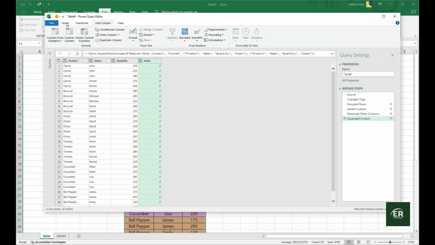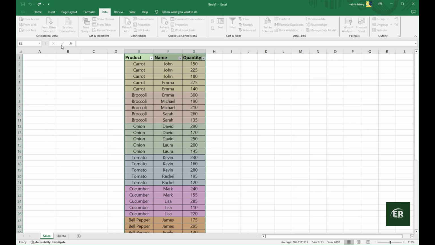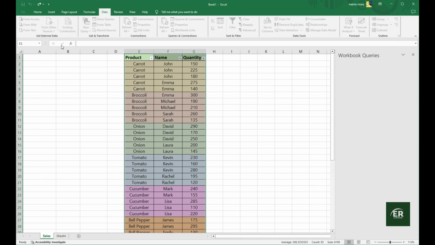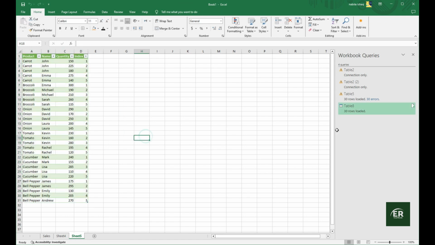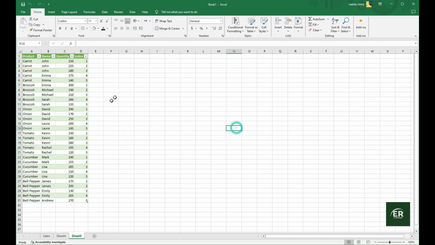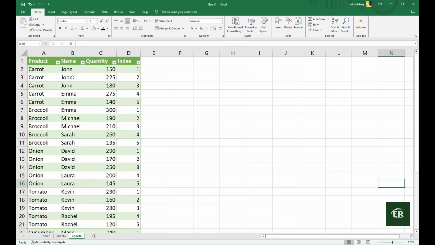Then click home, close and load to load the data into the new worksheet. We have created the row index number for each group in Excel by using the Power Query.